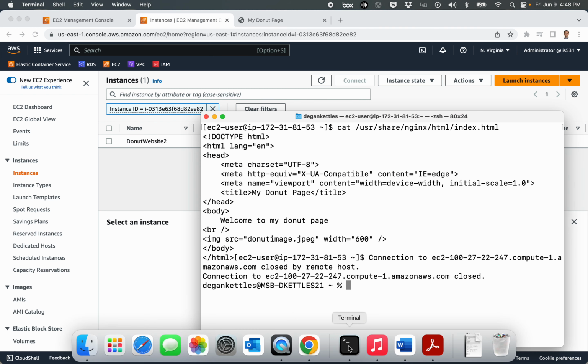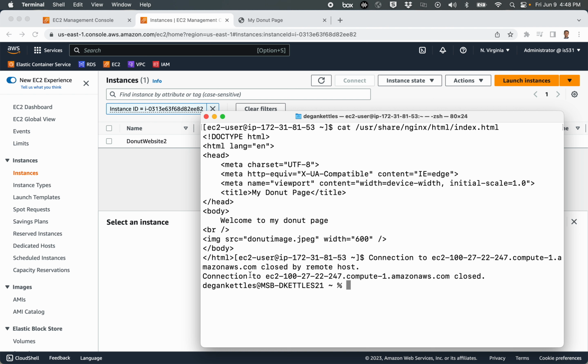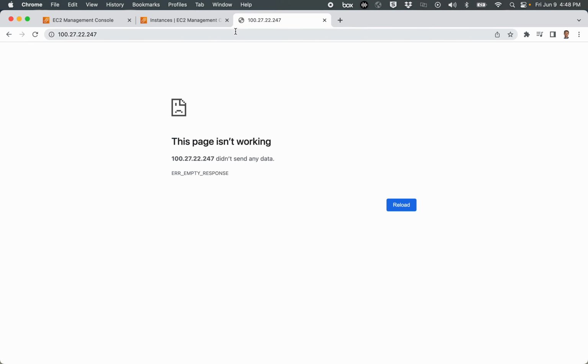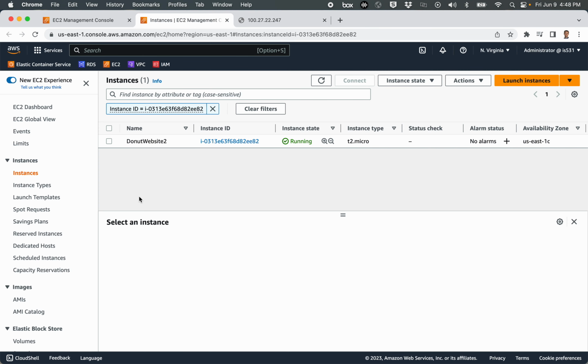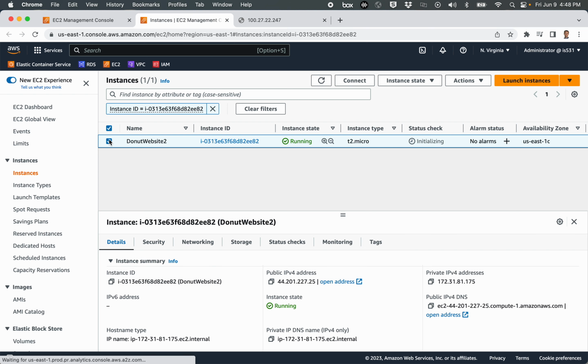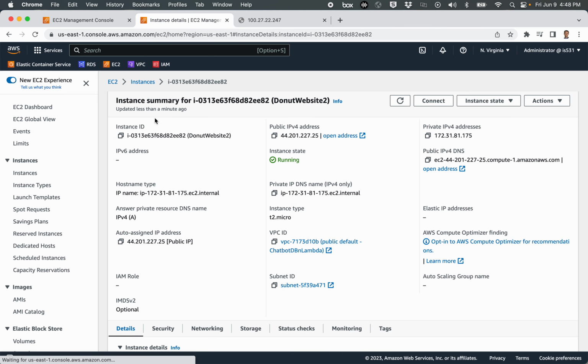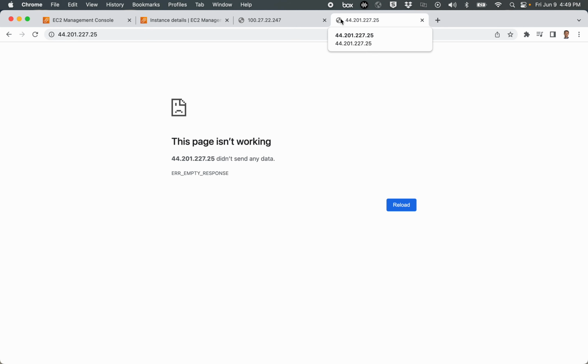In the meantime, our old one says connection to the previous server has closed. And my web page has stopped running as well because it did a reboot on the one that was running, which is kind of annoying. Okay, here is my new instance. So I'm going to click on it and I'm going to click Connect. And technically, let me go back for a second. It has an IP address, this new server that I just created from the image. But the web server is not running on it yet.